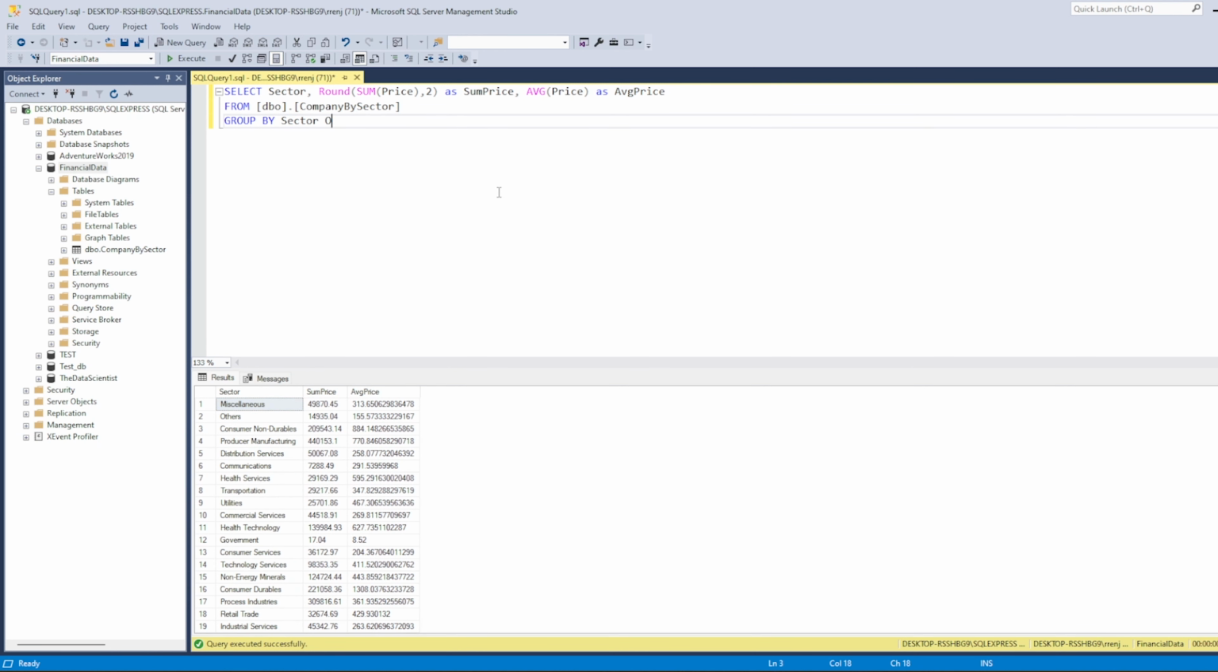Right now you have miscellaneous. Let me order it as well. Order by 1, so basically order by 1 means the first column, right? For the ascending part, you don't need to mention whether it's ascending or descending. The default is ascending.